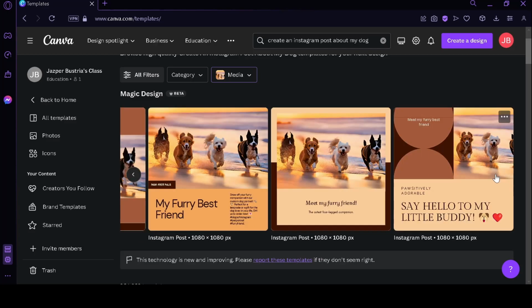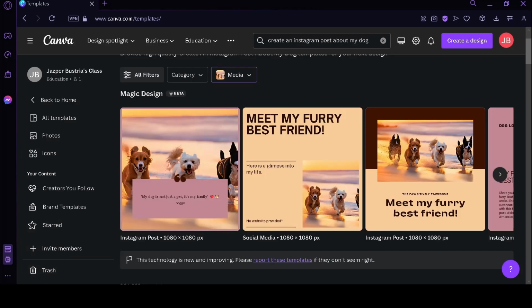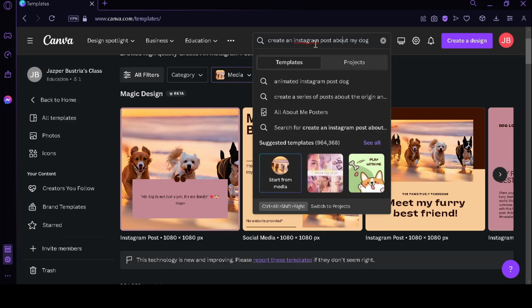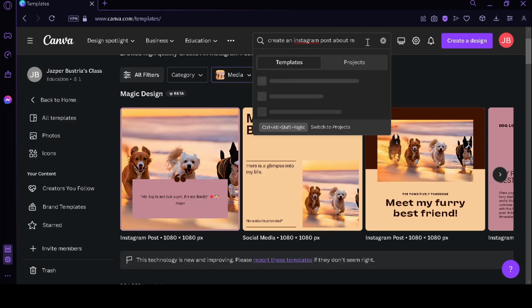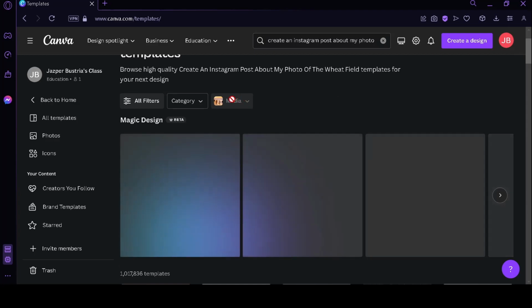If you don't like any of these, you could simply try again, and you will be able to create a new output. But this is the output that we have, and you can simply choose the one that you would like the most to upload to your Instagram post. So let's try again. Let's change it to something else. So instead of my dog, let's go with an Instagram post about my photo of the wheat field. There we go. Let's simply click on enter, and you could change the media to something else.